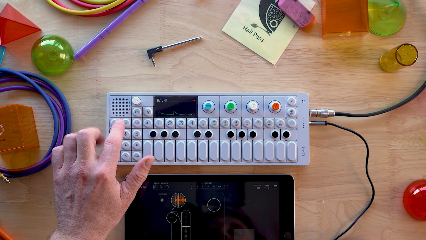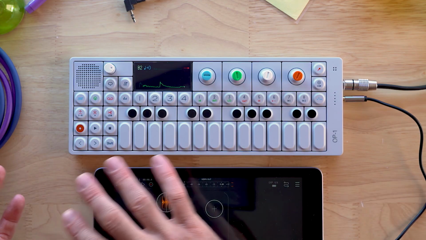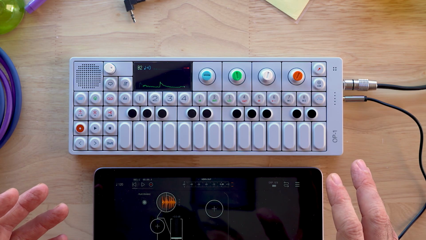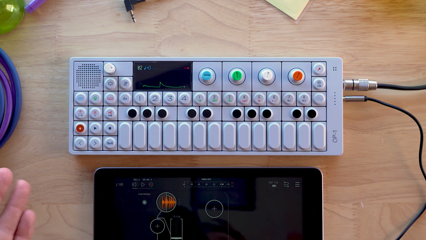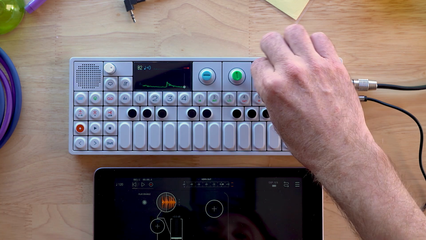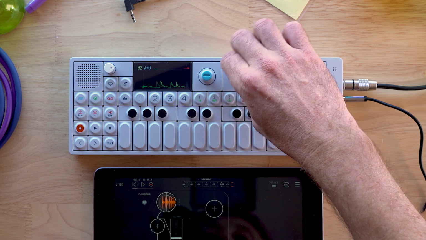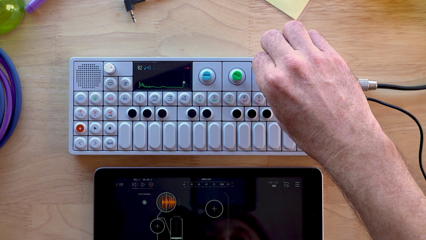The drum engine is accessed by pressing this button right here, and it works by having a mono 44.1 AIF file that is a series of slices. And you can set the slice points by moving these things right here. And yeah, we're going to sample directly into it today.